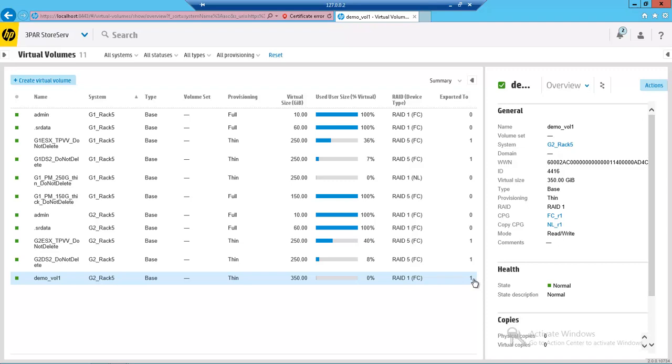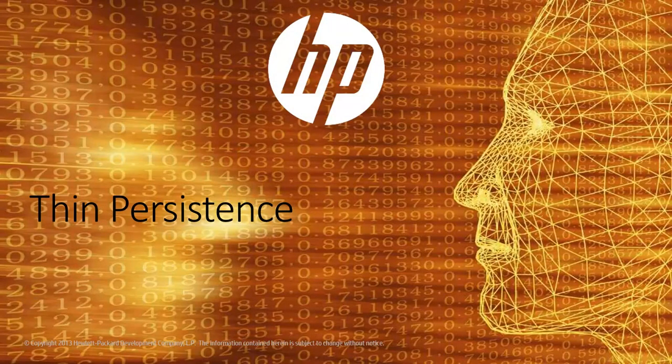So just like that, we created a volume without having to pre-plan, without having to configure anything. The array gets powered up from day one. There's no pools to create. The customer can at will go ahead and create a volume, and now they can move on. The next module will show you how to demonstrate thin persistence to a customer.